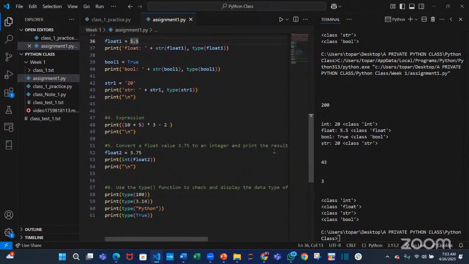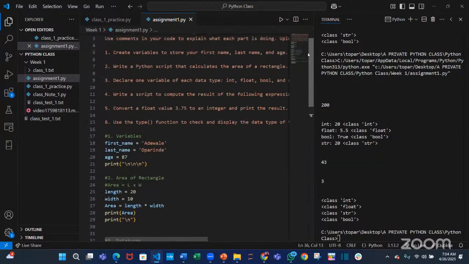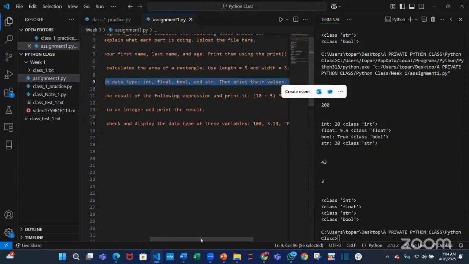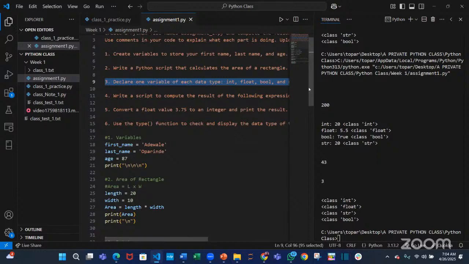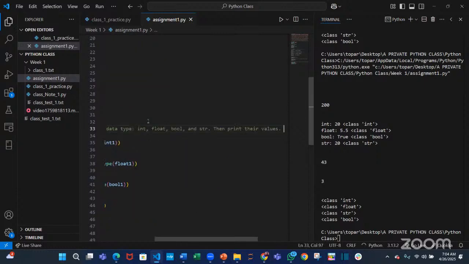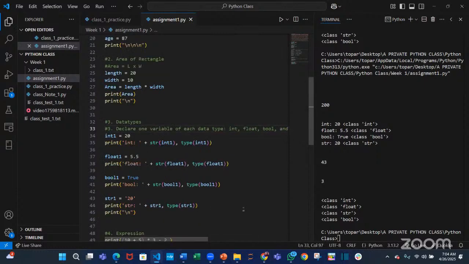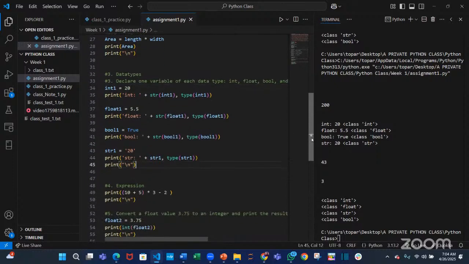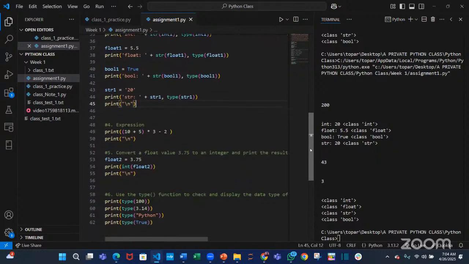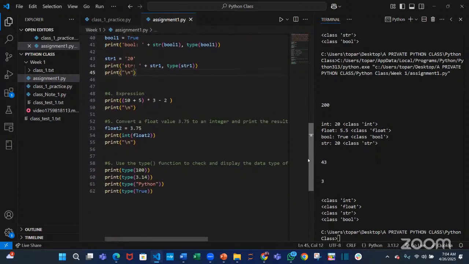Okay. Let me see that number 3 again, the equation. Let me declare one variable of each data type. Okay. That's good. So then, see, it's good enough. It's clear. It's correct. Everything is okay.